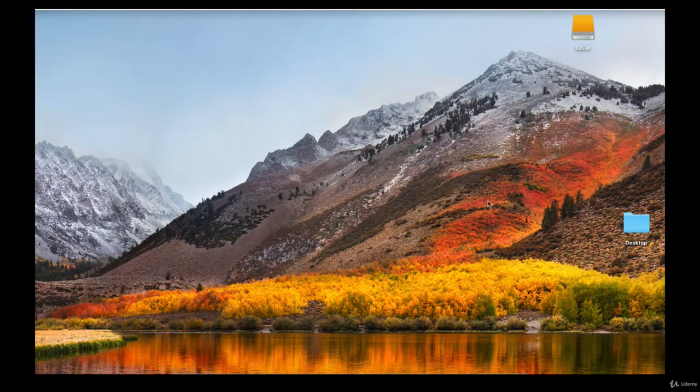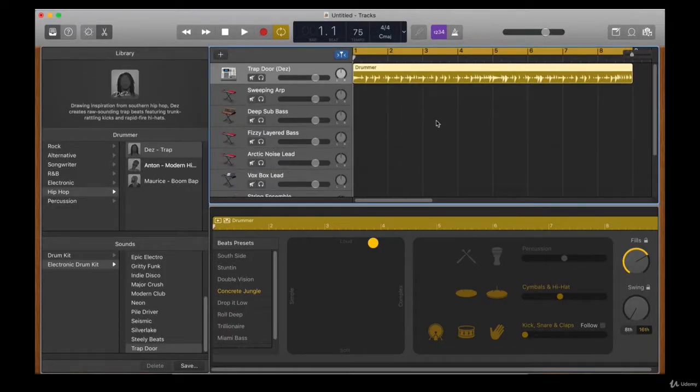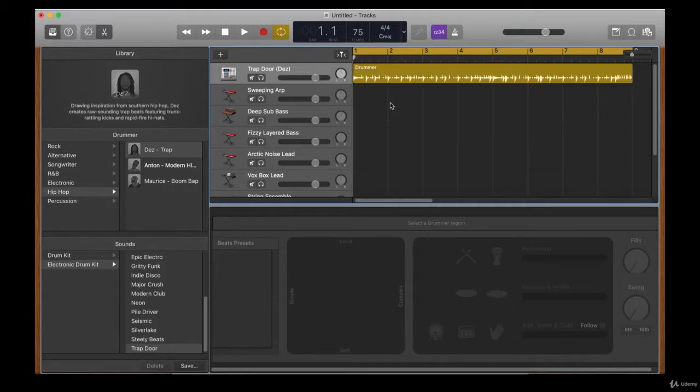So let's say we're double clicking hip hop here, let's see what that brings us up. So as you can see, this project is preloaded with a drummer track. So a drummer track is an automated drumming sound. So this has a lot of different beats presets, as you can see, and we also have different drummers. I'm gonna talk more about the drummer section in a later lecture, but this is just to introduce you to GarageBand's interface here. So as you can see, we have a drummer which plays this sound.